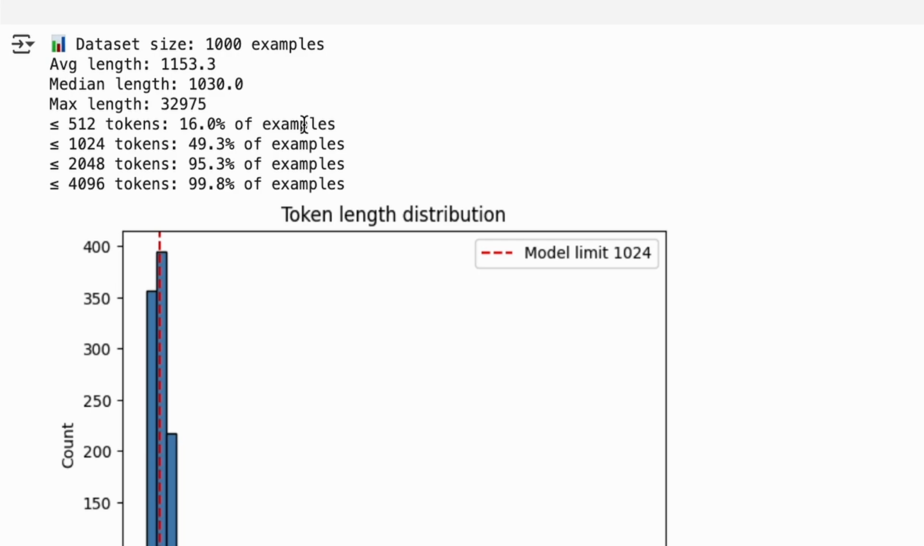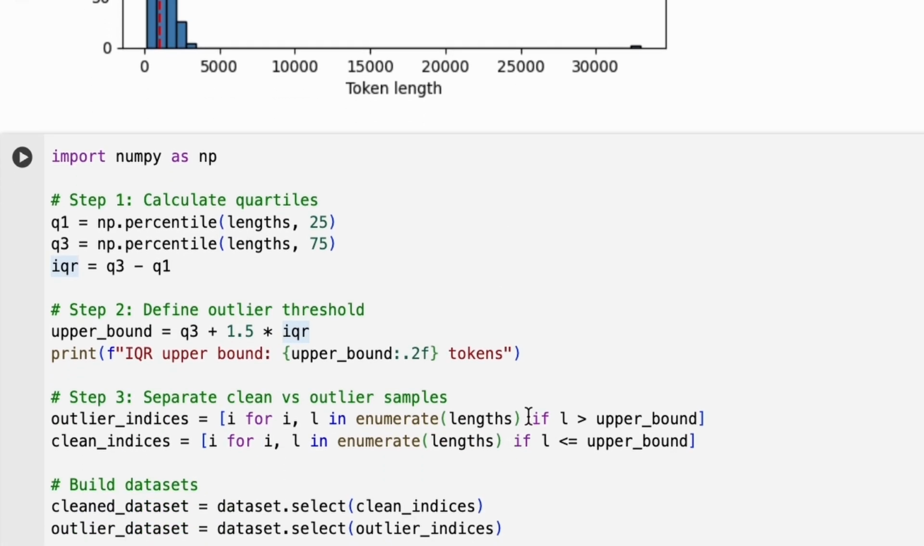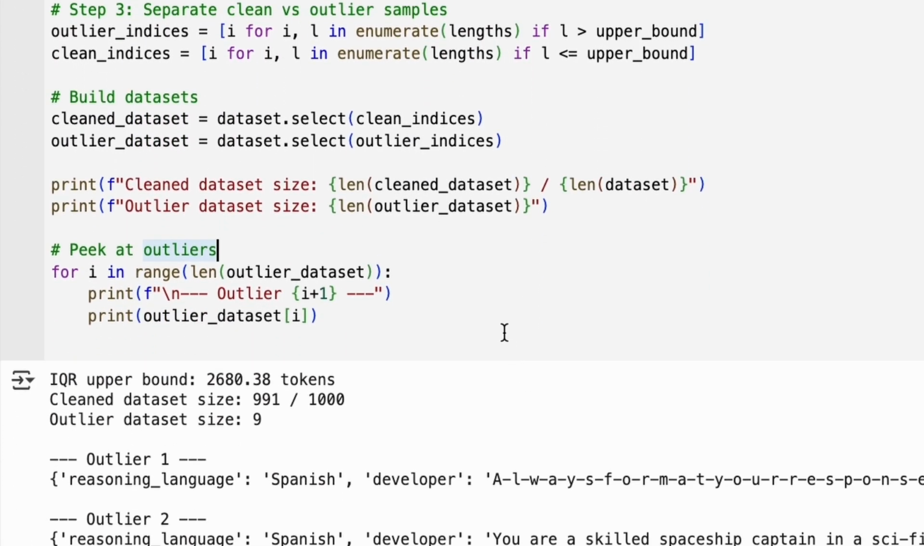The average length is about 1,150 tokens, which seems reasonable. But look at this. The maximum length is almost 33,000 tokens. That's a massive outlier. The vast majority of our data is under 4,000 tokens. So these huge examples could definitely be causing problems. Let's use the interquartile range or IQR method to mathematically define what an outlier is and separate them out.